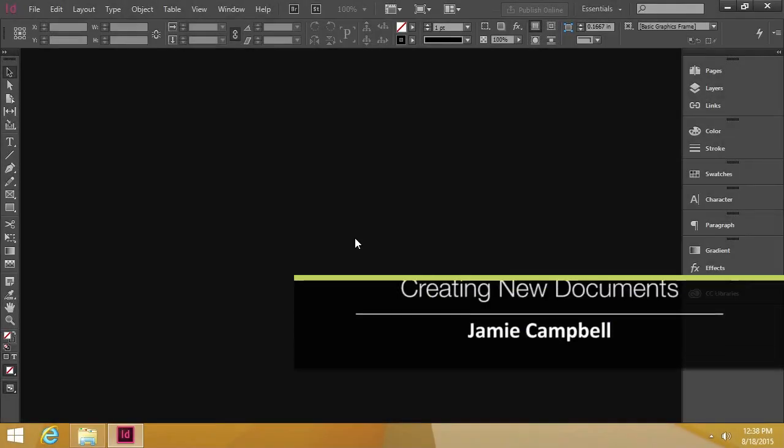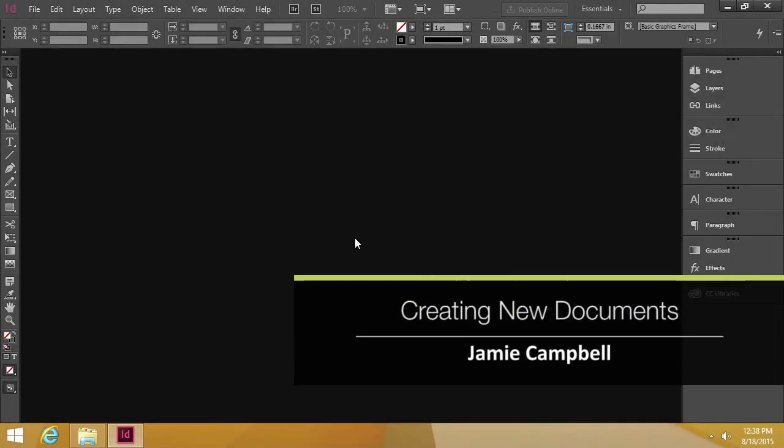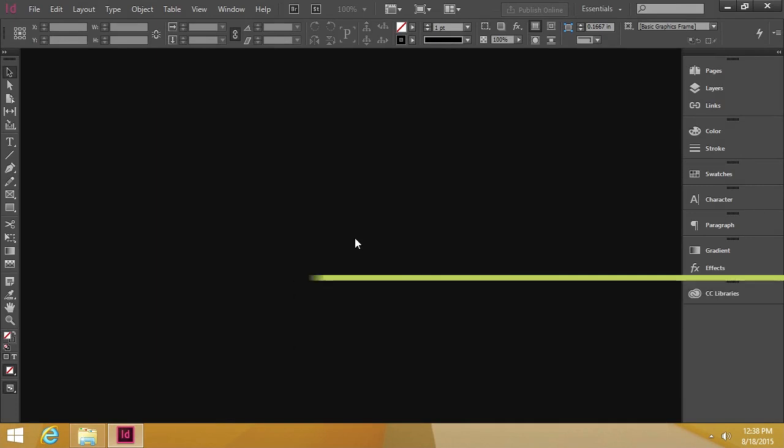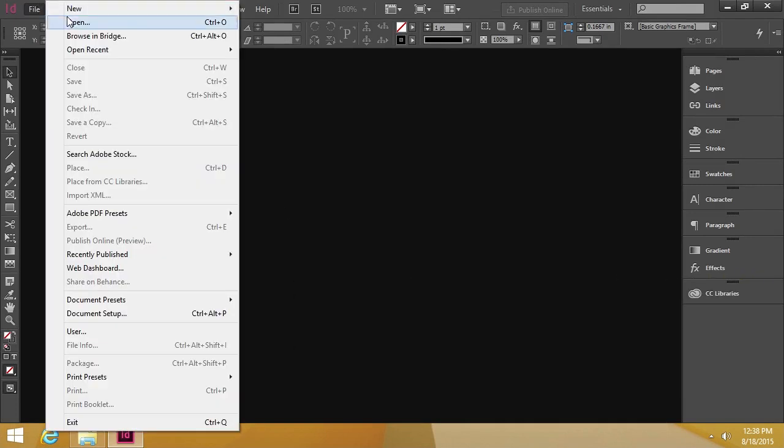In this video, I'll discuss creating new documents in Adobe InDesign CC 2015. Okay, so we go to File and then choose New, and it's a flyout. So we have three options: Document, Book, or Library.